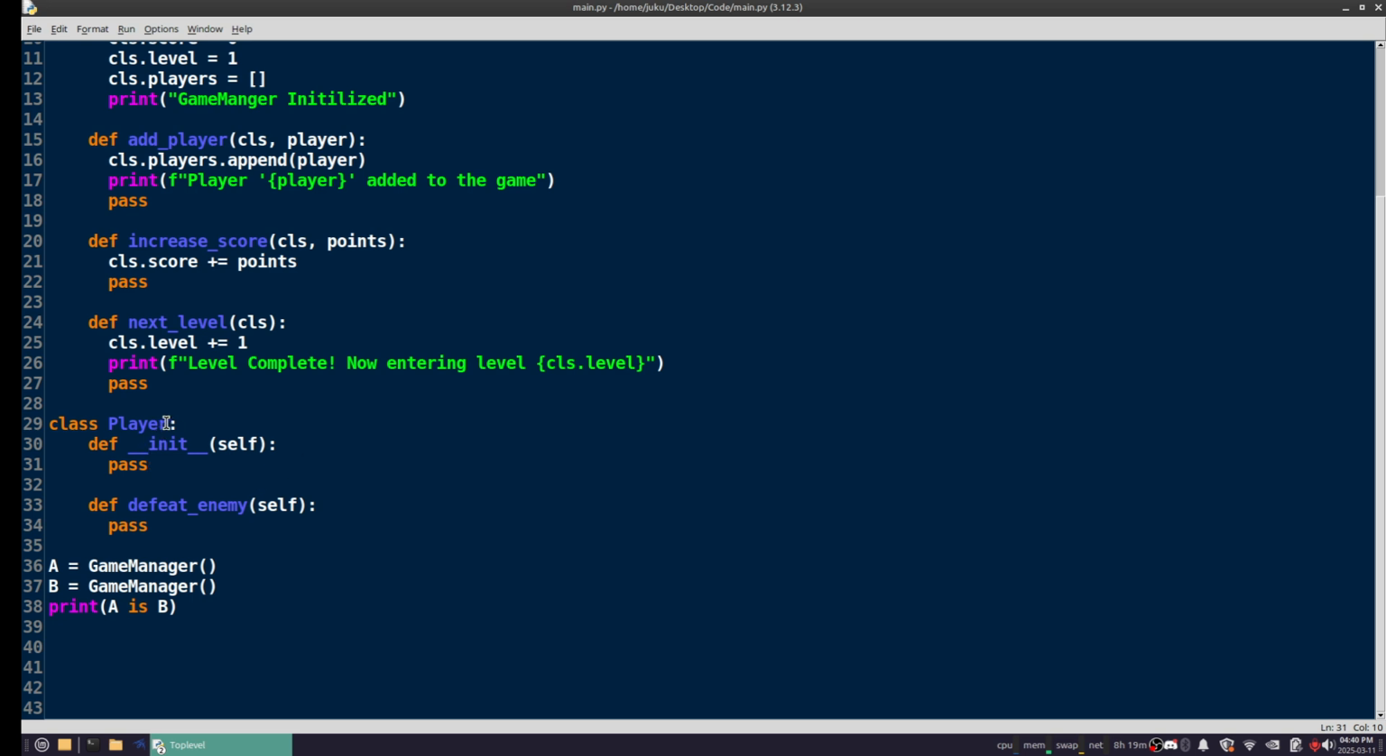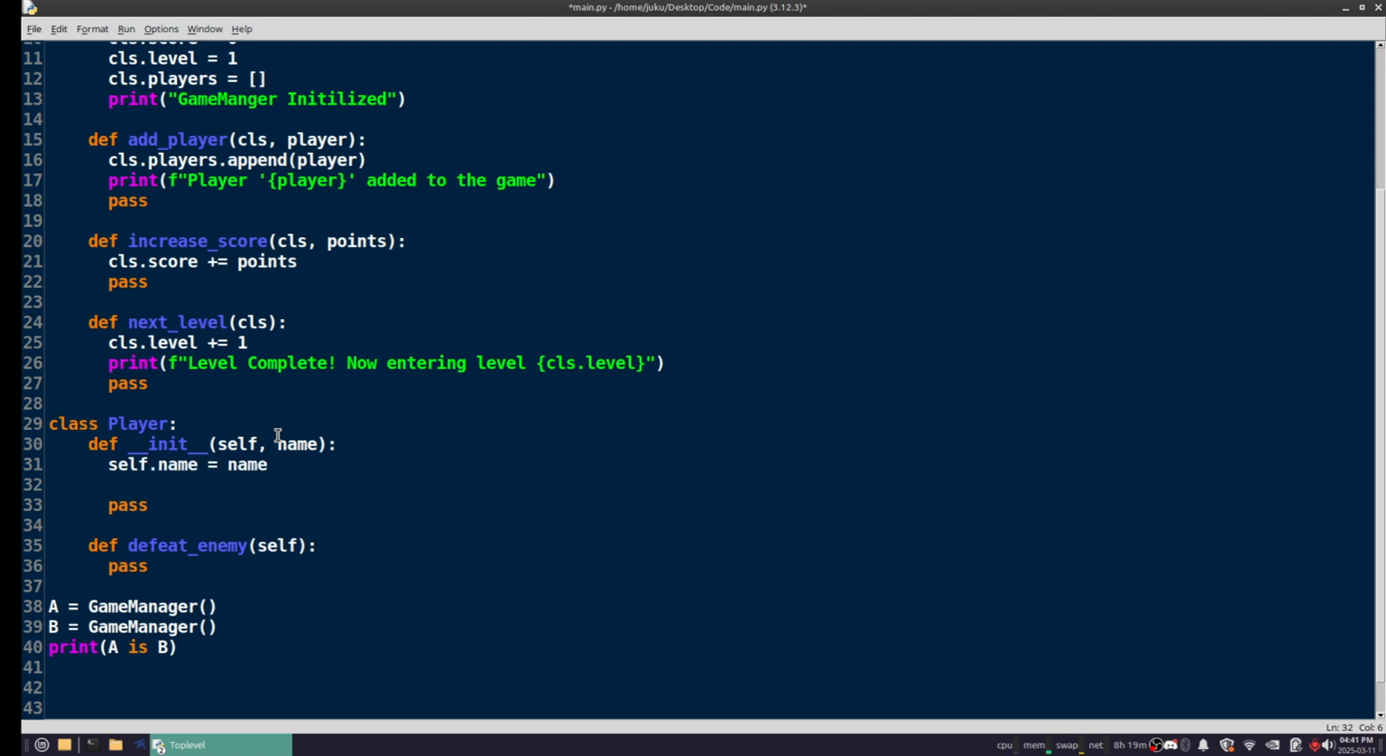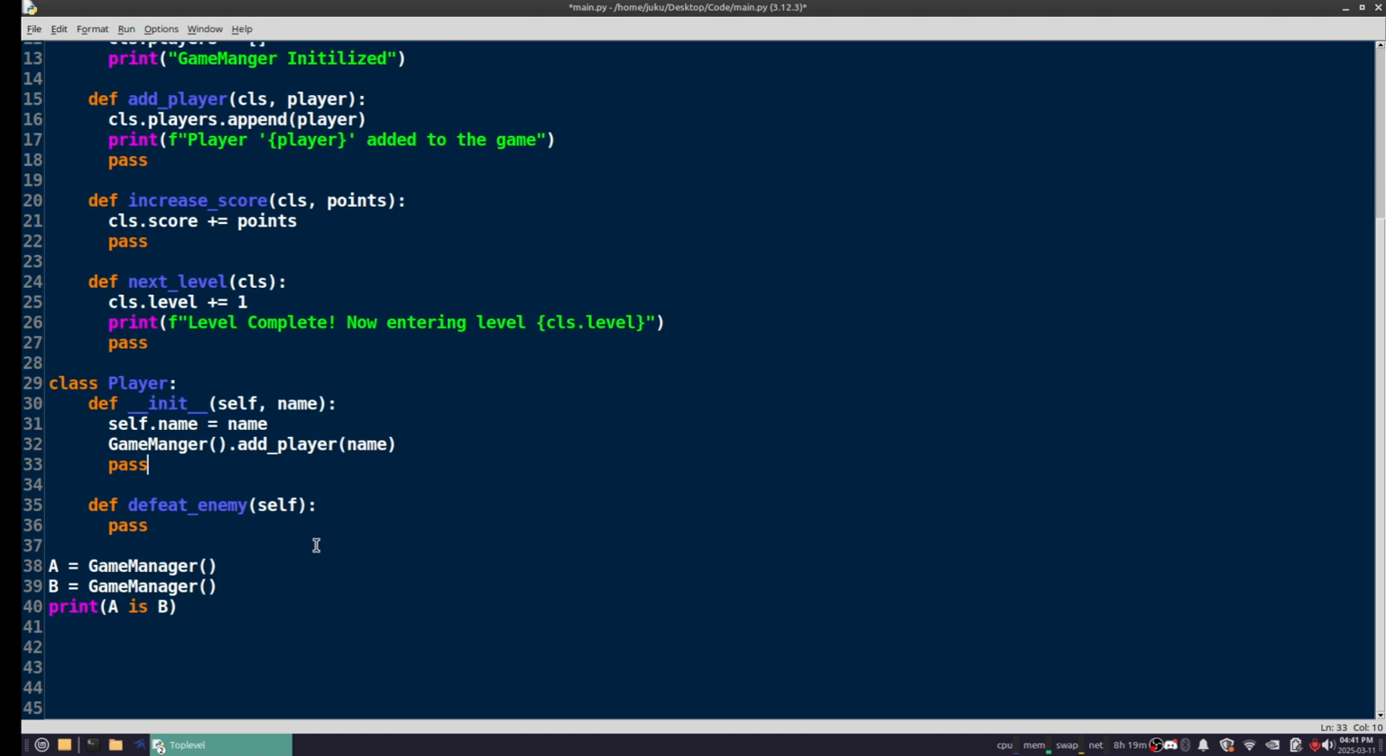So of course, this is going to have multiple instances, so we'll use the init. We'll have self, we'll pass in a name, and then we'll use the usual self.name equals name. And then for each player, they're going to have a reference to the game manager, and then we can do add player, and then pass in the name. And then lastly, for defeat enemy, game manager dot increase score.